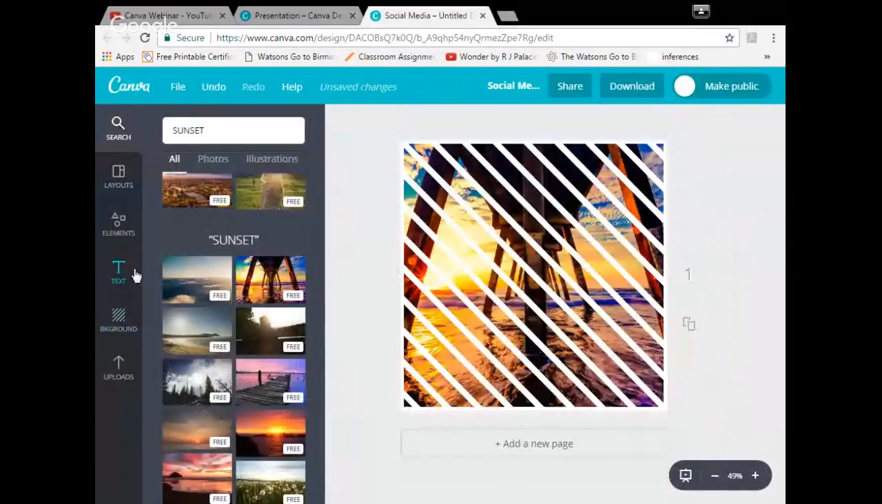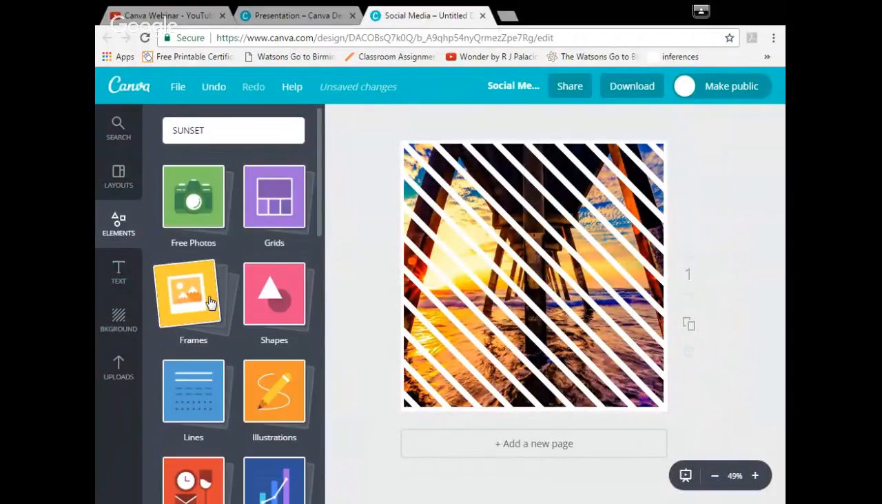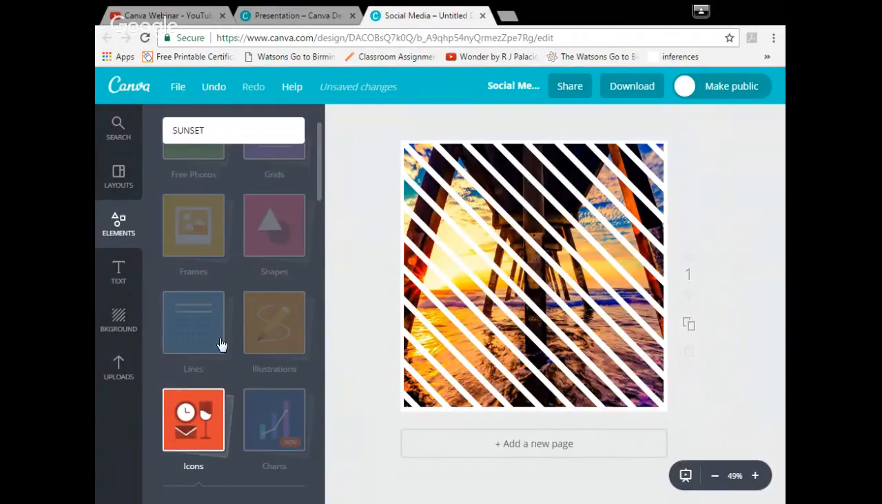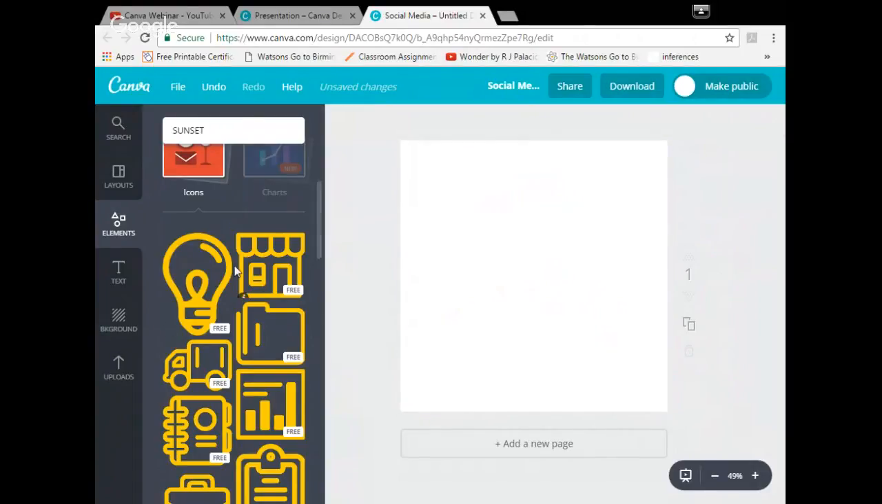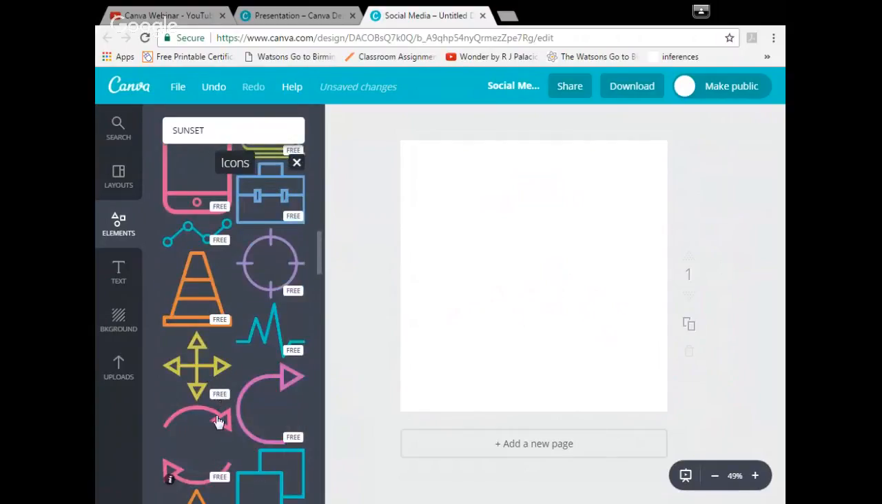If we go to our elements again, I'm going to get out of frames by clicking on it. You should see an icons page that we can click on, and I'm going to get rid of this because we don't need this anymore. And there are tons of icons to look at.